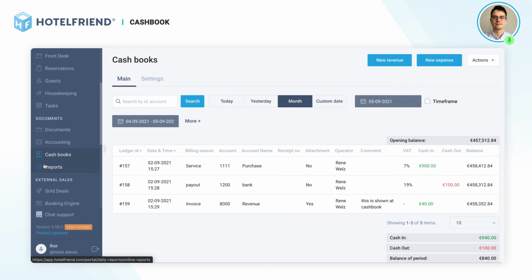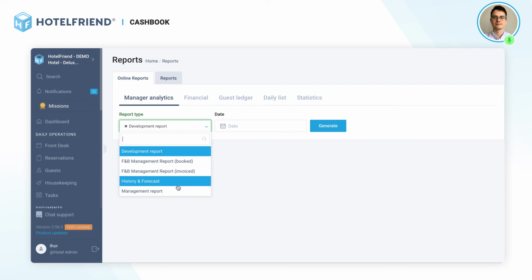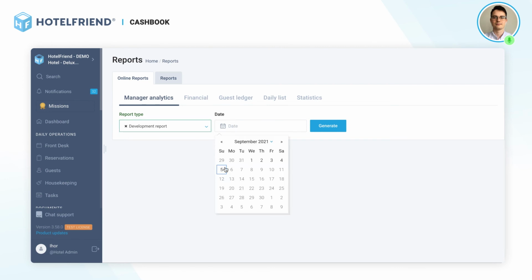Meanwhile, the majority of report templates are located in Reports module of HotelFriend. Online Reports tab allows to generate report of your choosing on the fly. They are grouped by purpose for your convenience. Simply choose an appropriate category, select a report type from drop-down, and define time period.